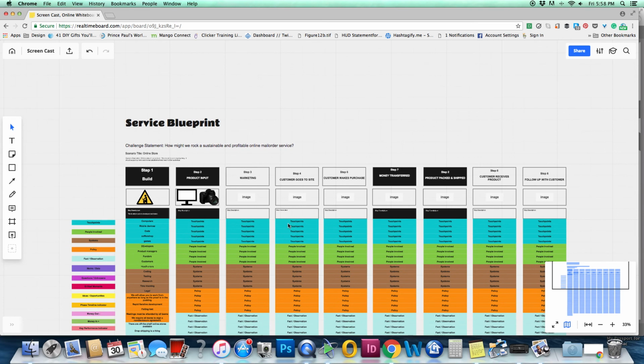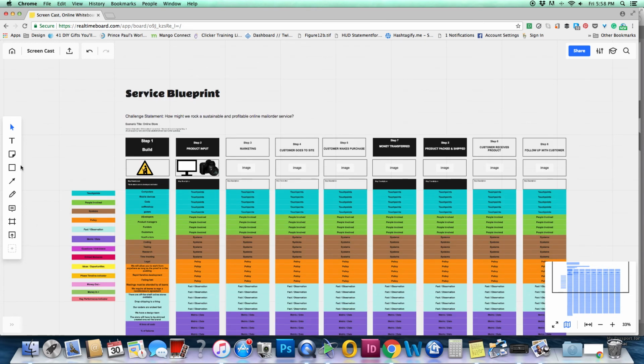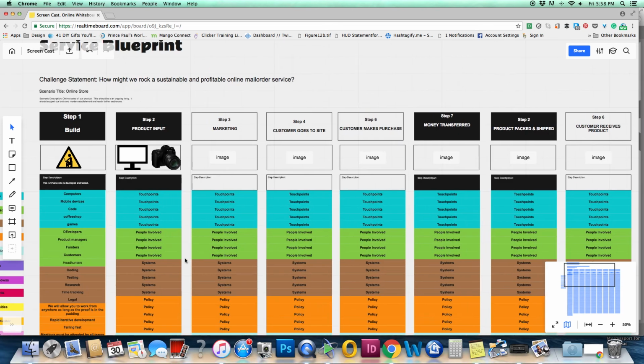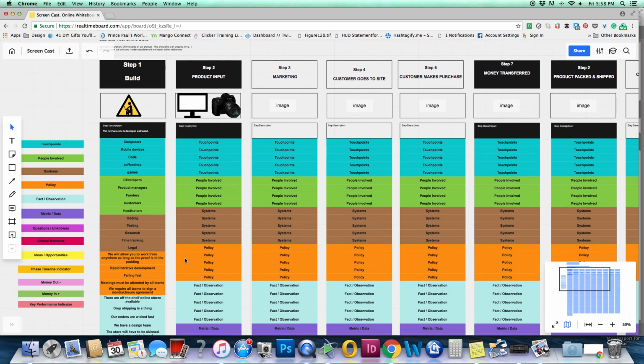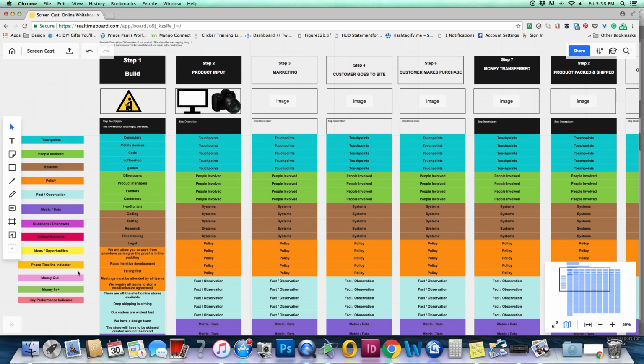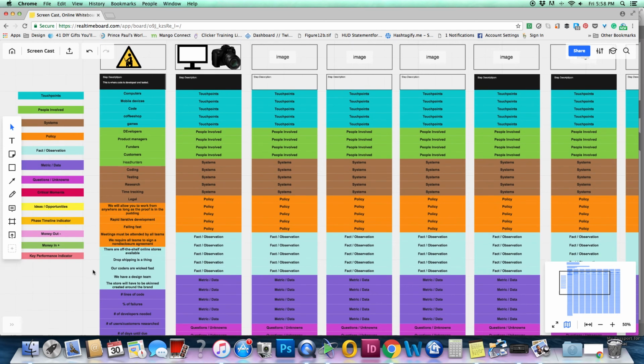We'll start there. So we've gone through and we figured out what all the steps are for our service. And for each step, we've looked at and determined touch points. We've gotten our people involved, put in systems, our policies, anything that we know, the facts and observations, our metrics, questions, critical moments, ideas, our timeline, our money in, our money out, and our KPIs.